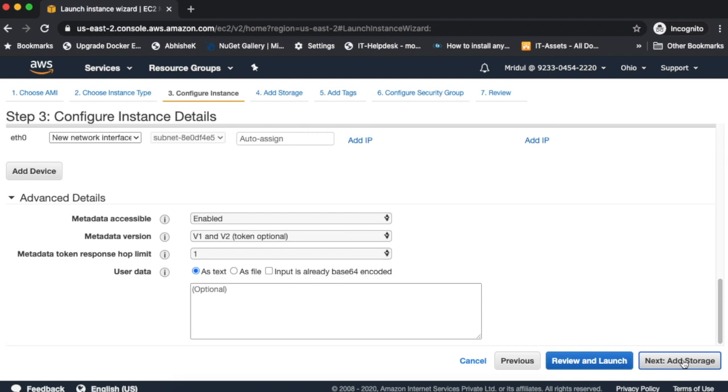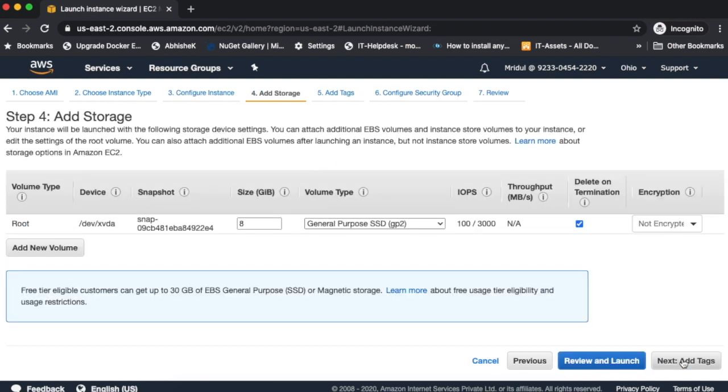So next we can go to add storage. In free tier you will get 30 GB, and by default it is giving 8 GB. Here you can see that a free tier eligible customer can get up to 30 GB EBS. So that is free for you for 30 GB.